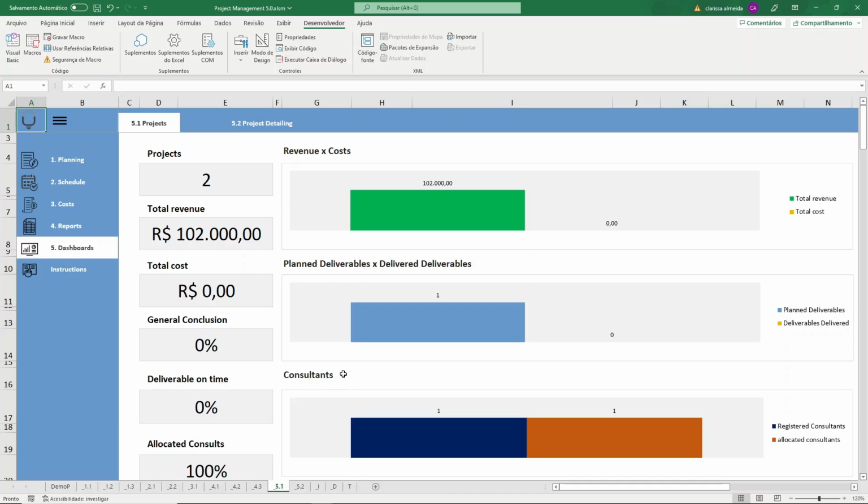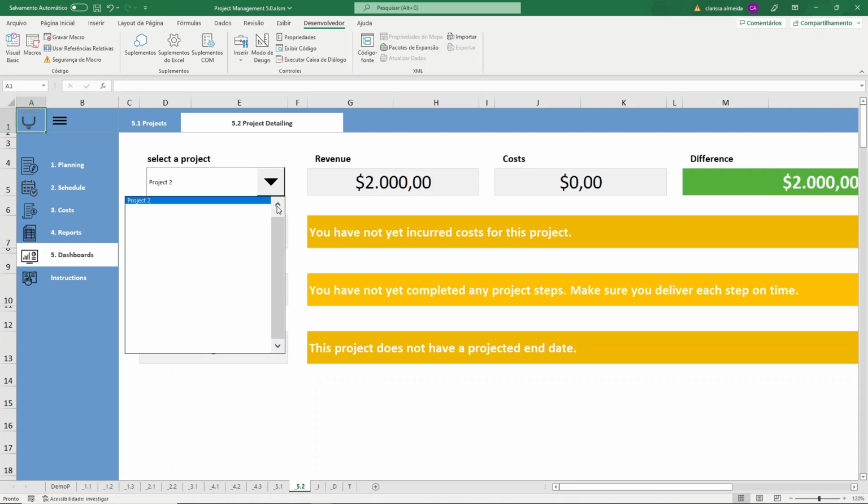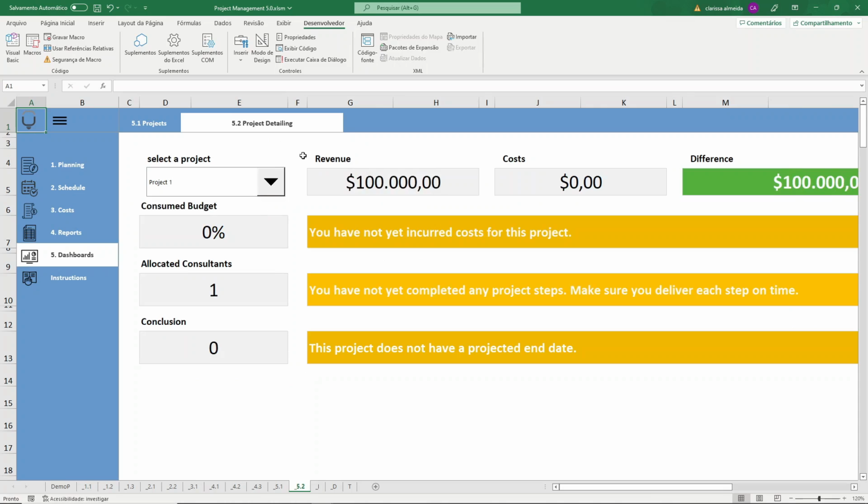Finally, in project detailing, upon selecting a project, we can visualize its revenue, costs, consumed budget, allocated consultants, conclusion, and some observations. We have reached the end of this tutorial.